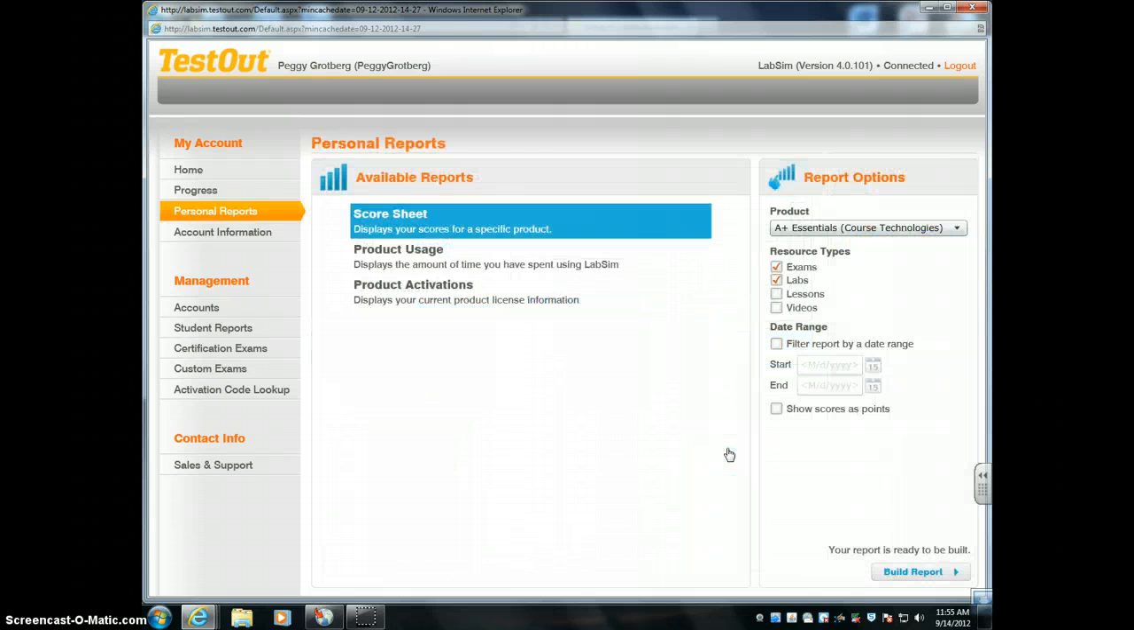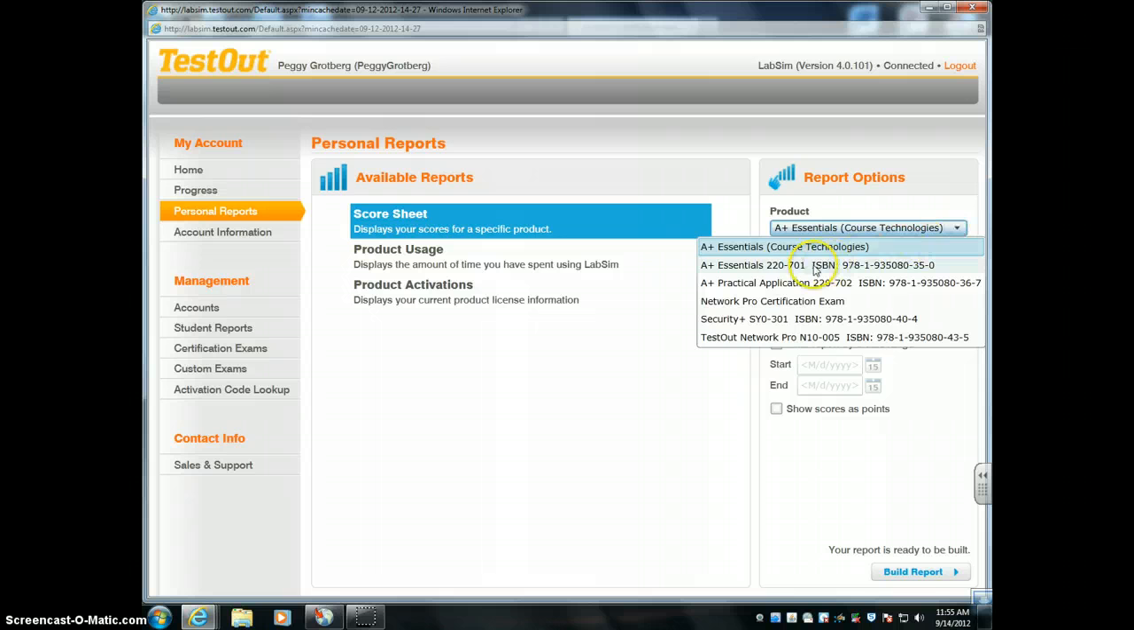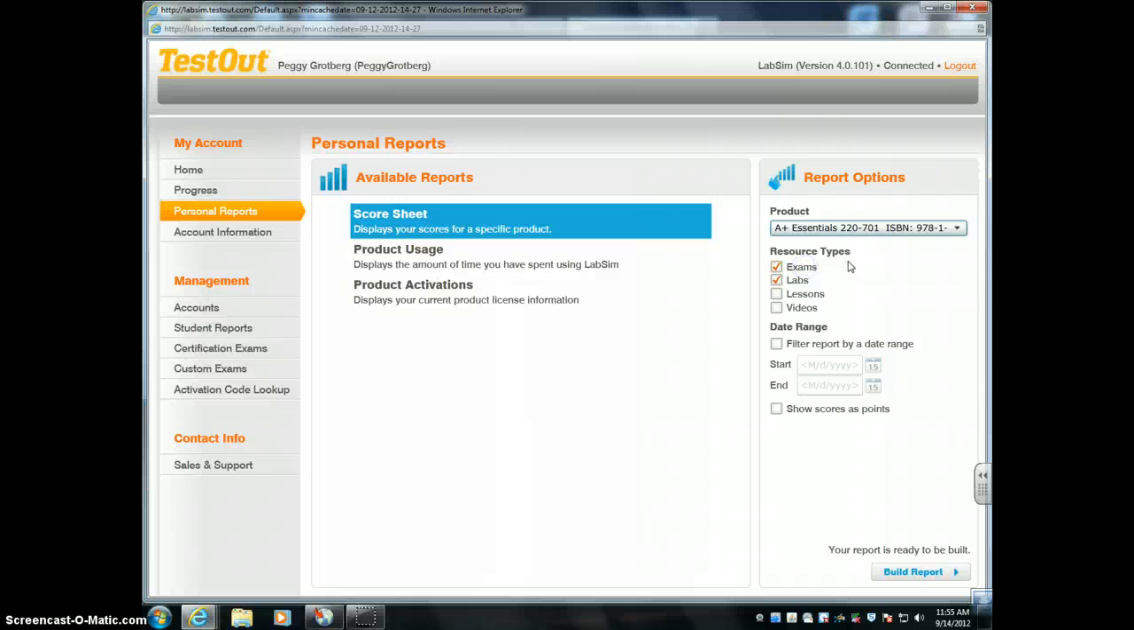And this will take you to a new sheet. And the new screen is called Personal Reports. On this screen, what you're interested in is on the right-hand side, the report options. You're going to choose the program that you're working in by clicking on the drop-down box. So here I am with my drop-down box. I click down and I choose A+ Essentials 220-701 and click.